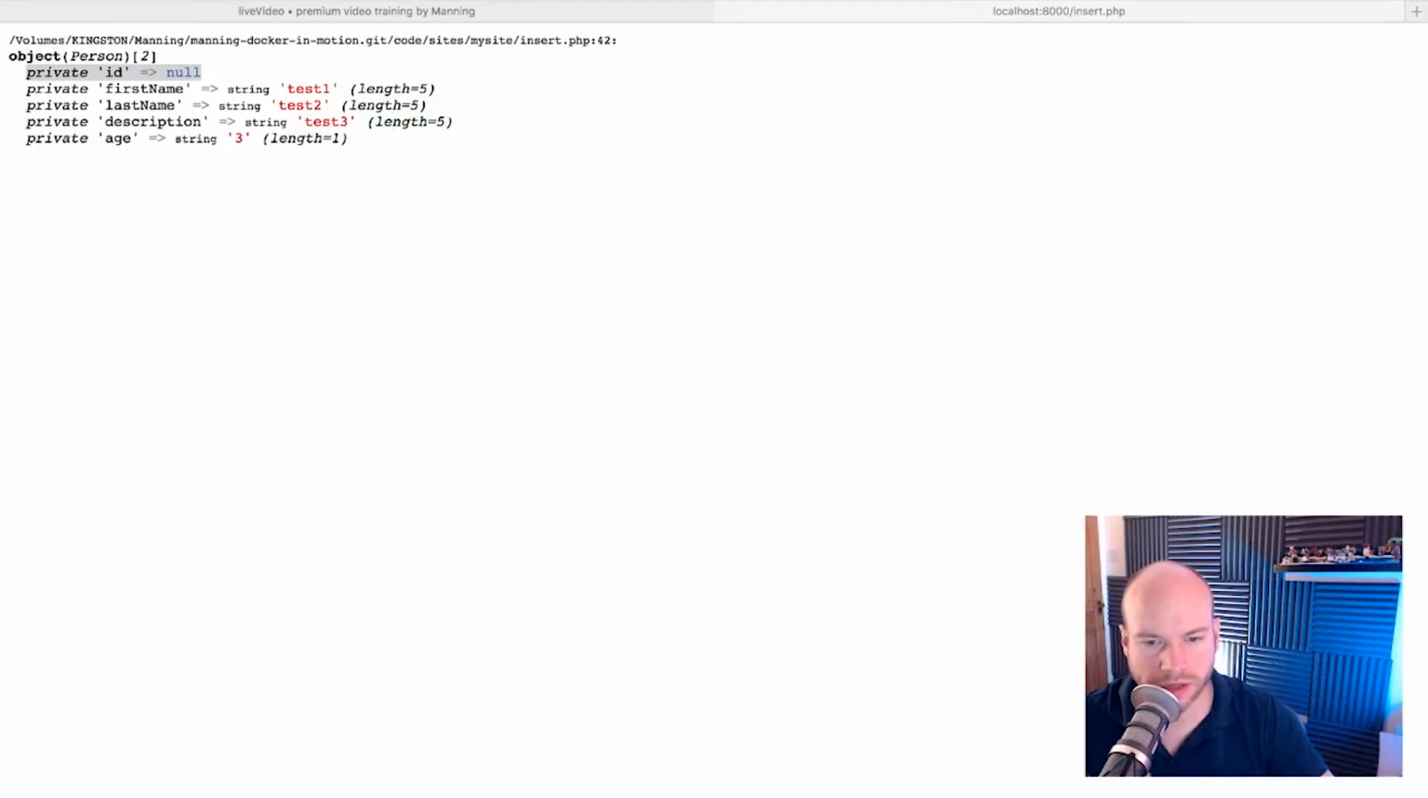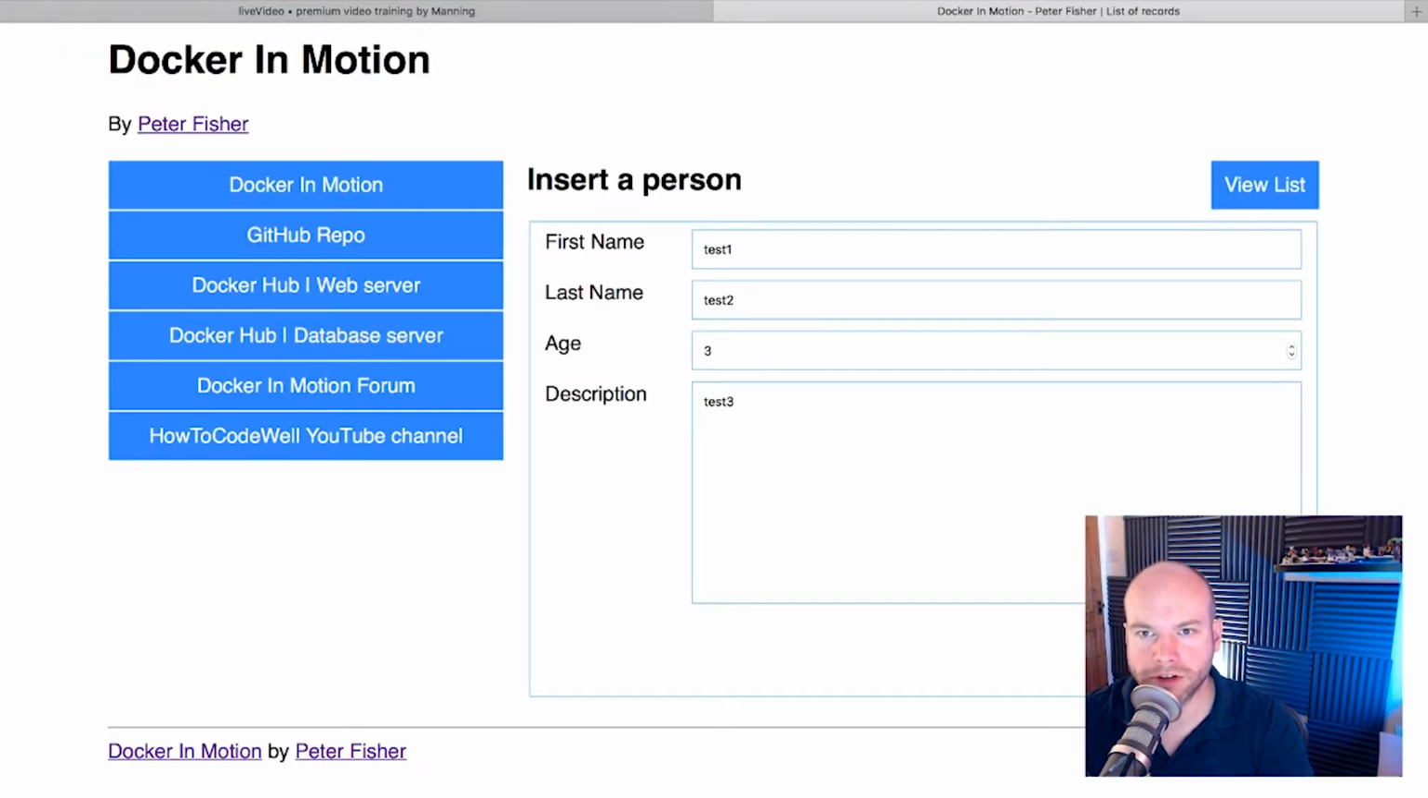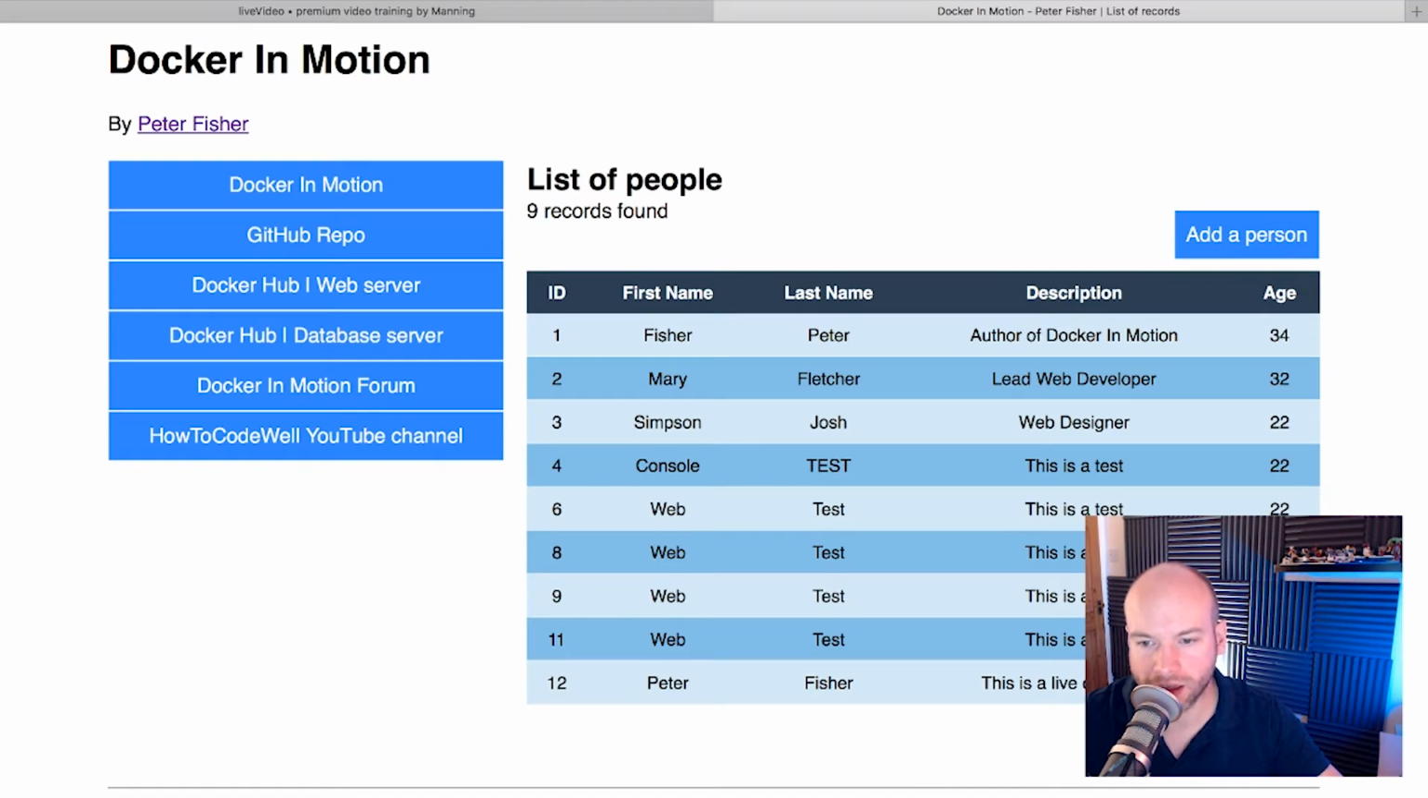Go back into the browser. Come out of that. I'm going to start from scratch, and I'm just going to do Peter Fisher. Age is 33. Description. I'm just going to do this is a live coding test. It's live coding, so I spell it wrong. And then hit save. Okay, so that's saved. It hasn't returned anything yet because I haven't set it to. But if I did view list, then we should now see that we have that record that's been inserted into the database. So, woohoo!